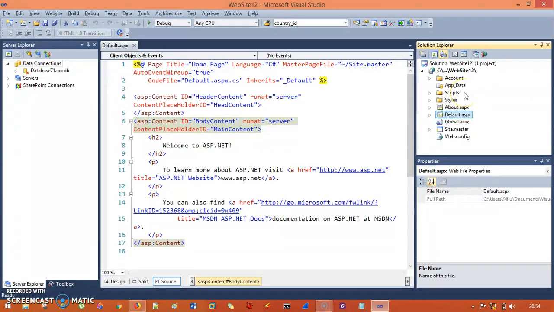Now, as I told you in my previous session, we have two configuration files. One is machine.config and the other one is web.config.